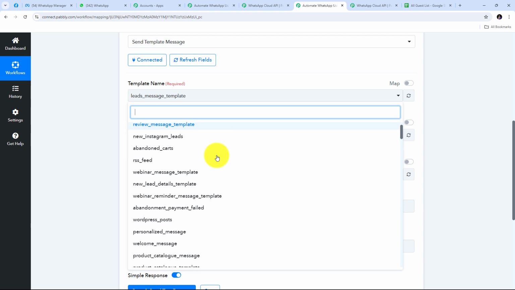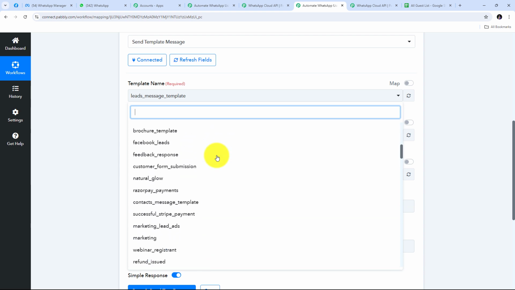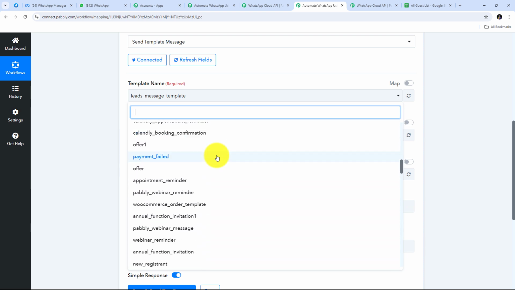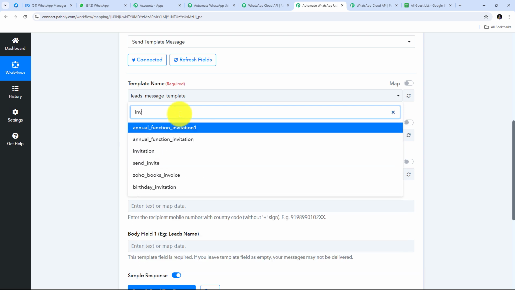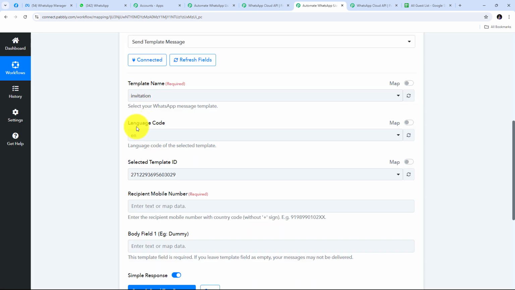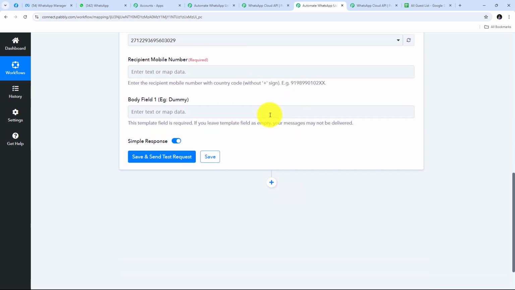And here in this tab, I will find all the templates that I have in my WhatsApp Cloud API account. And in this, I'm going to search for my template that is going to be invitation. So here I'm going to select this invitation template. And here the language code and template ID is selected by default. Now what I need to do is I need to give my recipient mobile number and the body field 1. So this body field 1 is my variable where I need to add the name of my guest. Now I need to give the mobile number.